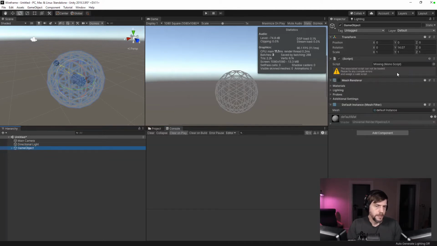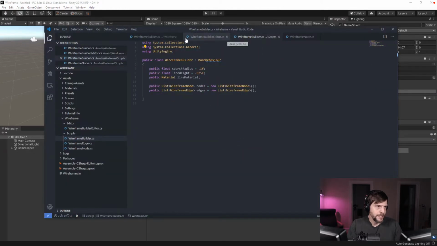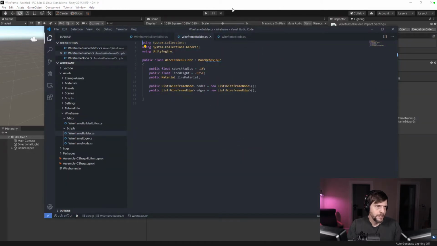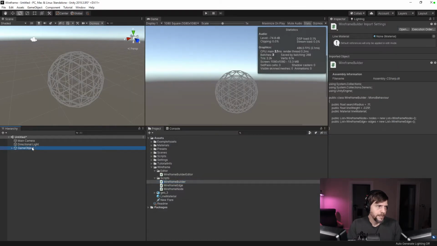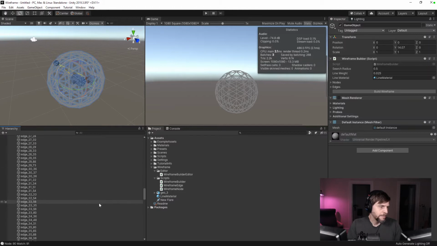What's wrong? Oh yeah, you're sure. You're this wireframe builder. Move this one. Make sure we're editing this one and not the other one. Okay, now are we happy? We built the thing, we got the thing, great.